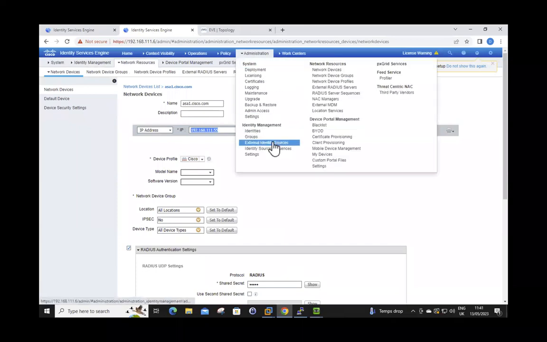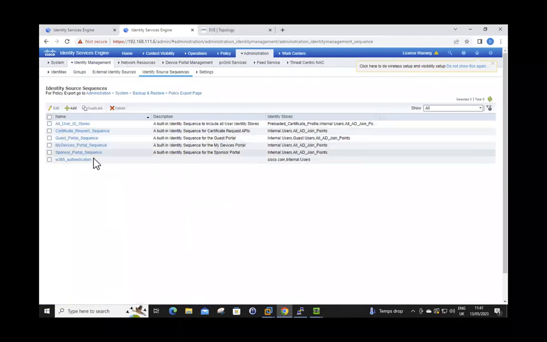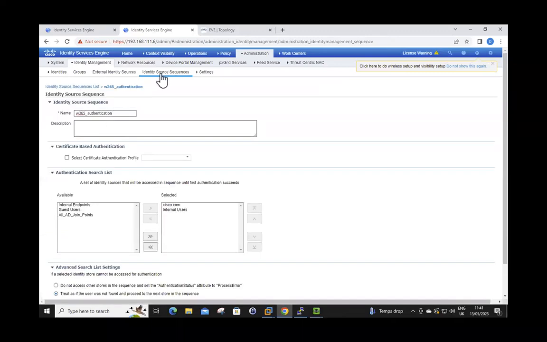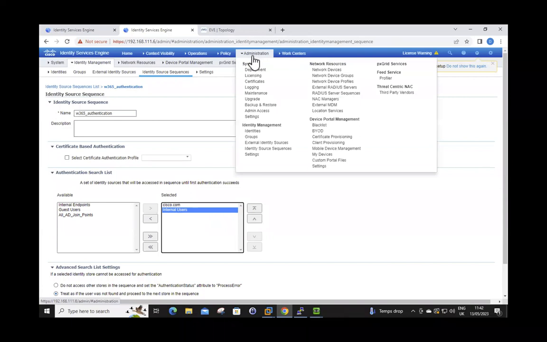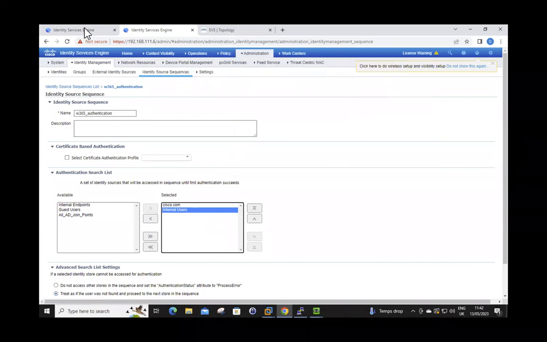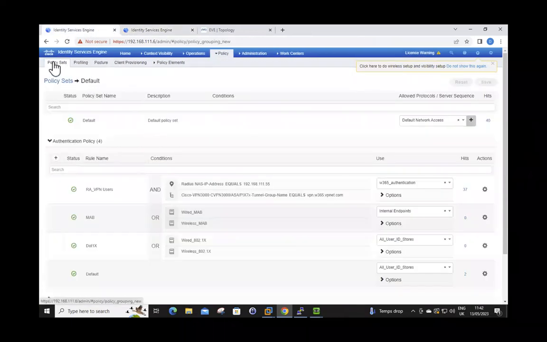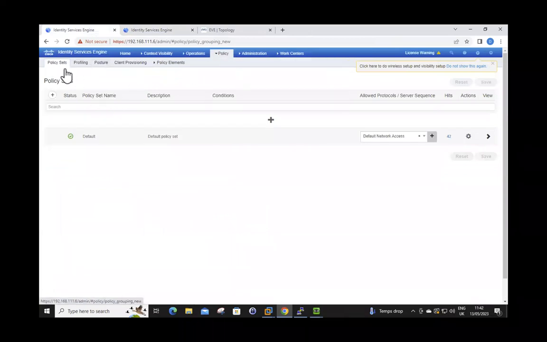That is it, guys. The configuration is pretty straightforward. This is the identity source sequence group which I have created, which has the domain controller cisco.com and the internal users. I am not using internal users for authentication or authorization, so it doesn't really matter. But finally, the last piece is to configure the authorization profiles under policy sets.